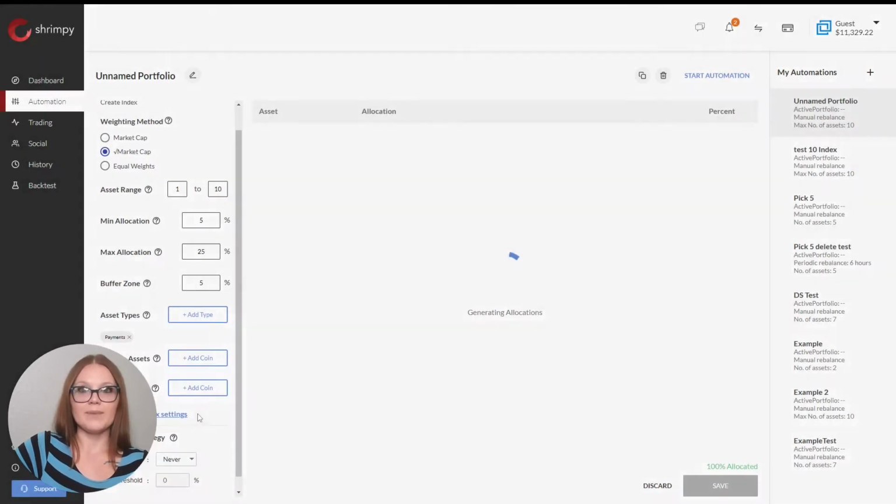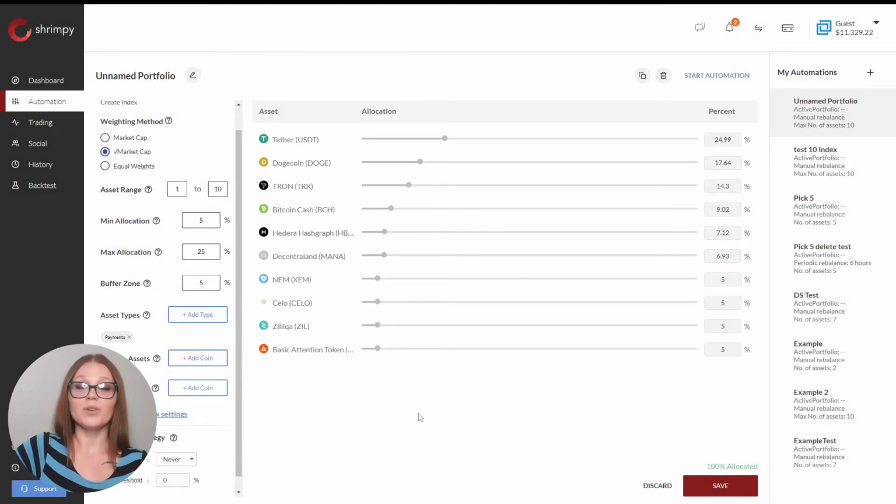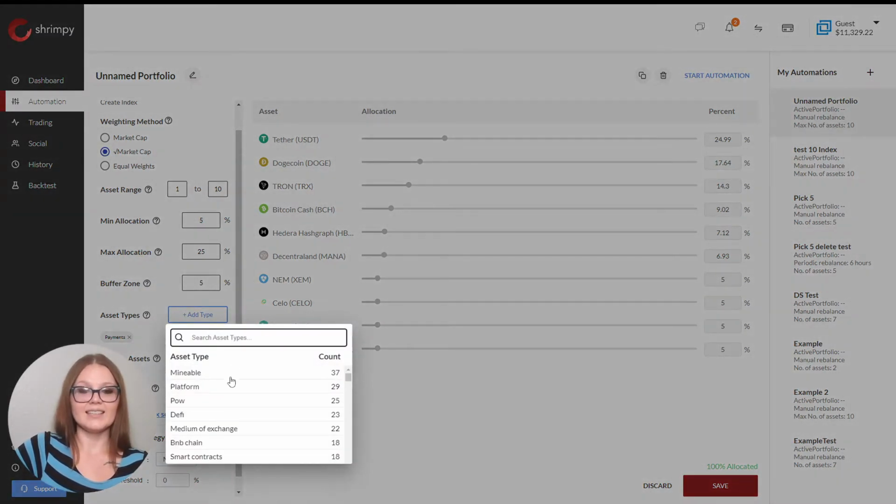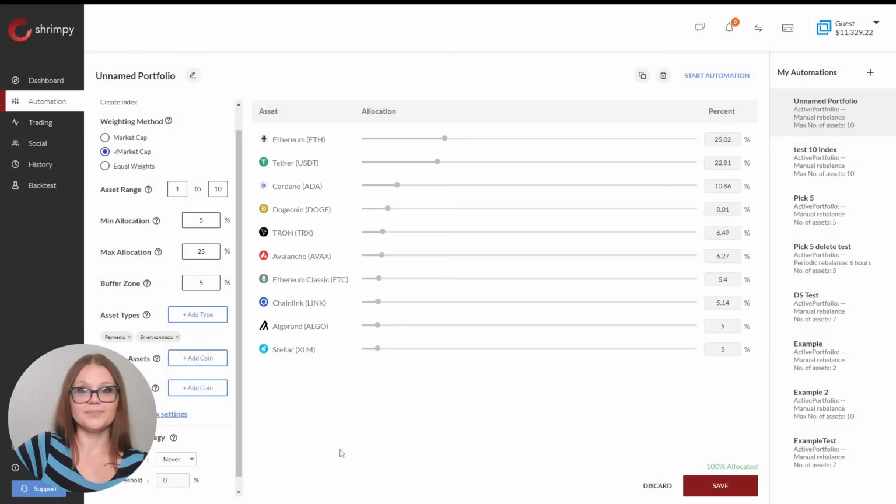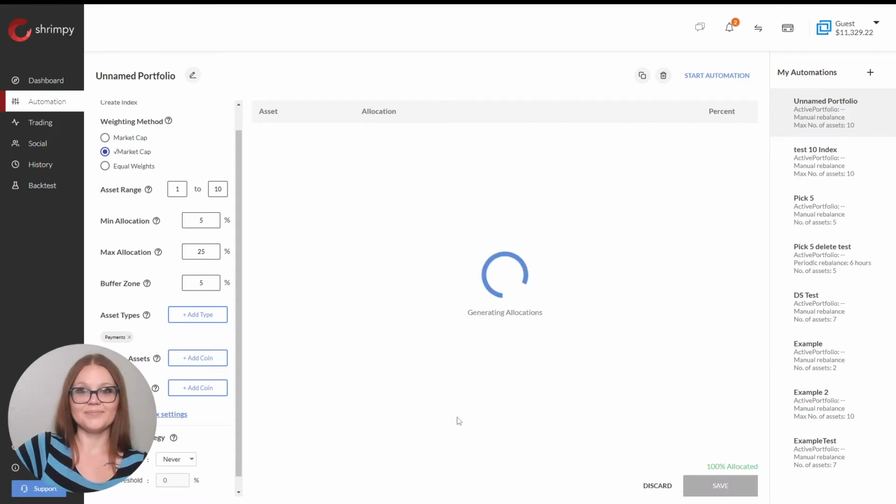When we select Payments, we see that the assets that were allocated have now changed. We can include multiple tags in one automation, so we will add another and select Smart Contracts. Once again, our allocations have now changed. If we add a tag by accident or decided we do not want to include that tag, simply click the X next to the tag.